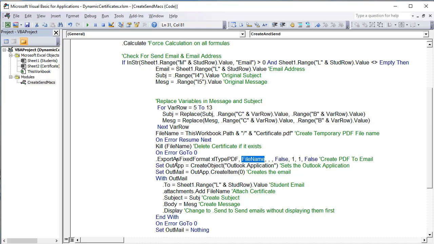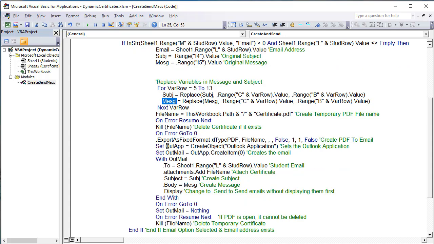So now that we've done that, we're ready to create the email. We've created our subject, we've created our message with the dynamic variables in, we've created our PDF file name. Now we're ready to create the email. So how do we do that? We can set the Outlook app as CreateObject. This is going to create the Outlook application right here. It's going to define the Outlook application, because what I need to do is create a new email. We can do that with this Set OutlookEmail. What that's going to do is, using your Outlook application, create a new email, which is this CreateItem(0). That creates the email.